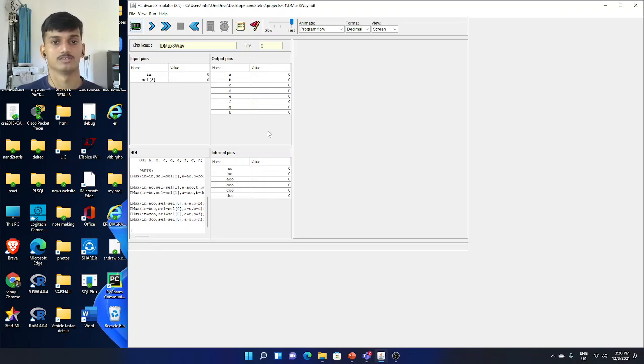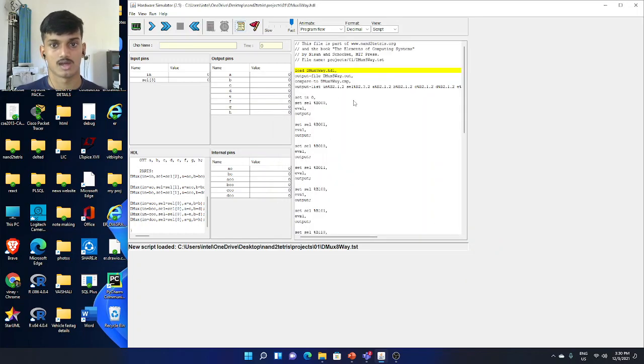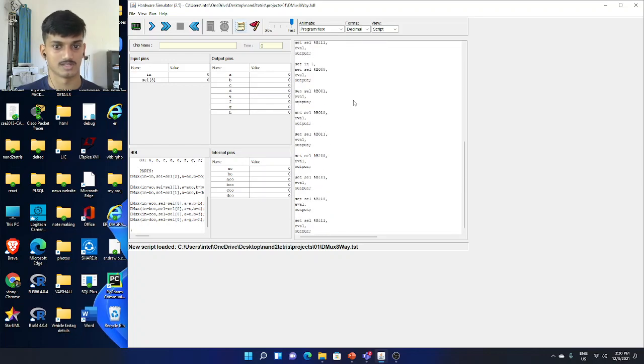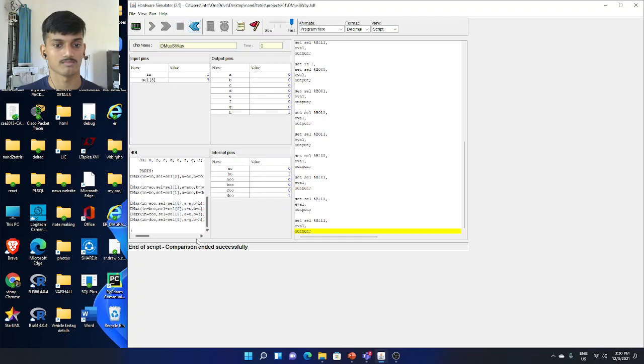DMUX here, similar to the MUX multi-way that we have done. So we'll load the test script, that is our dmux8way.txt file. We'll load the script here, and this is the test script which will be testing for each and every case. Hence, we have everything set. We'll run our code. It'll take some time, and the comparison has ended successfully.